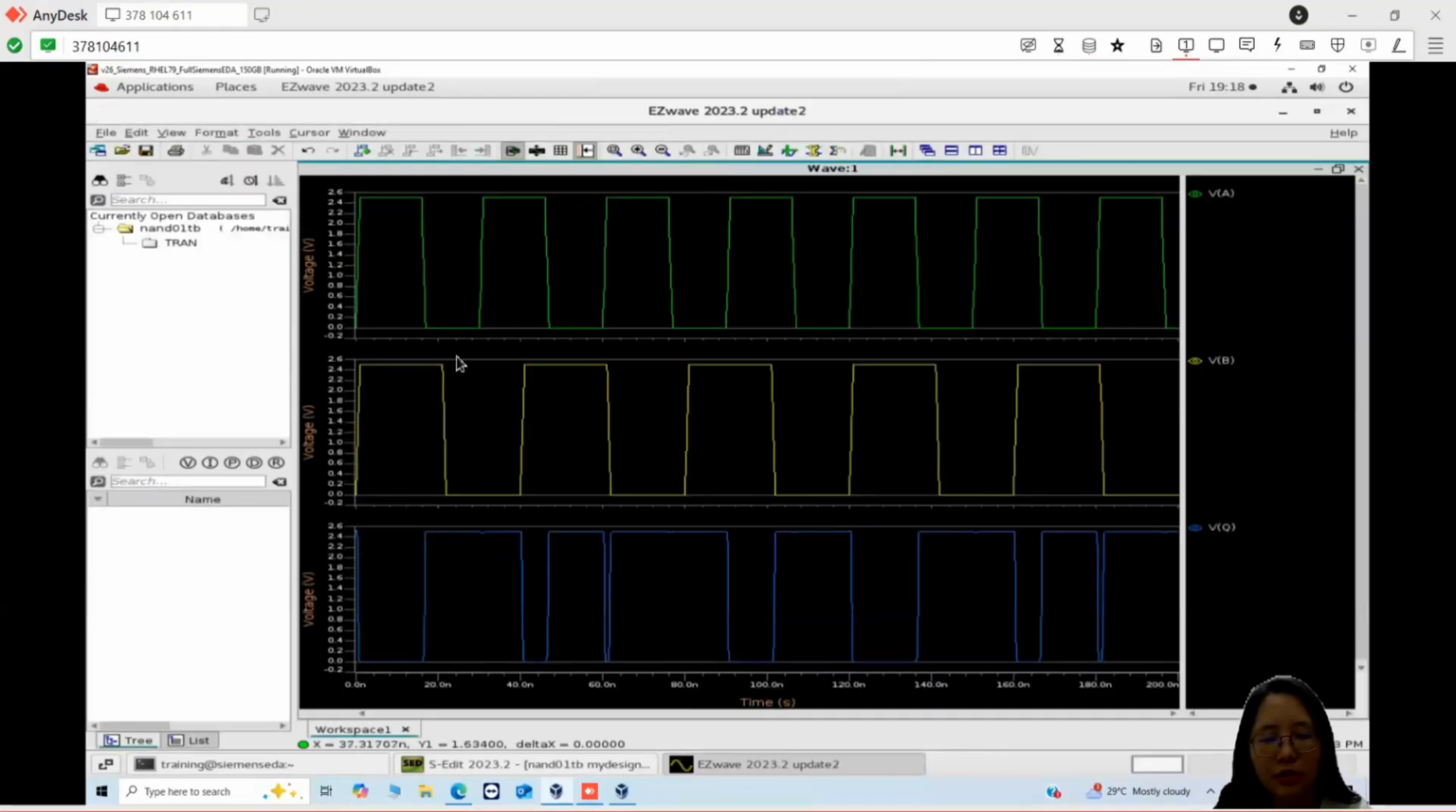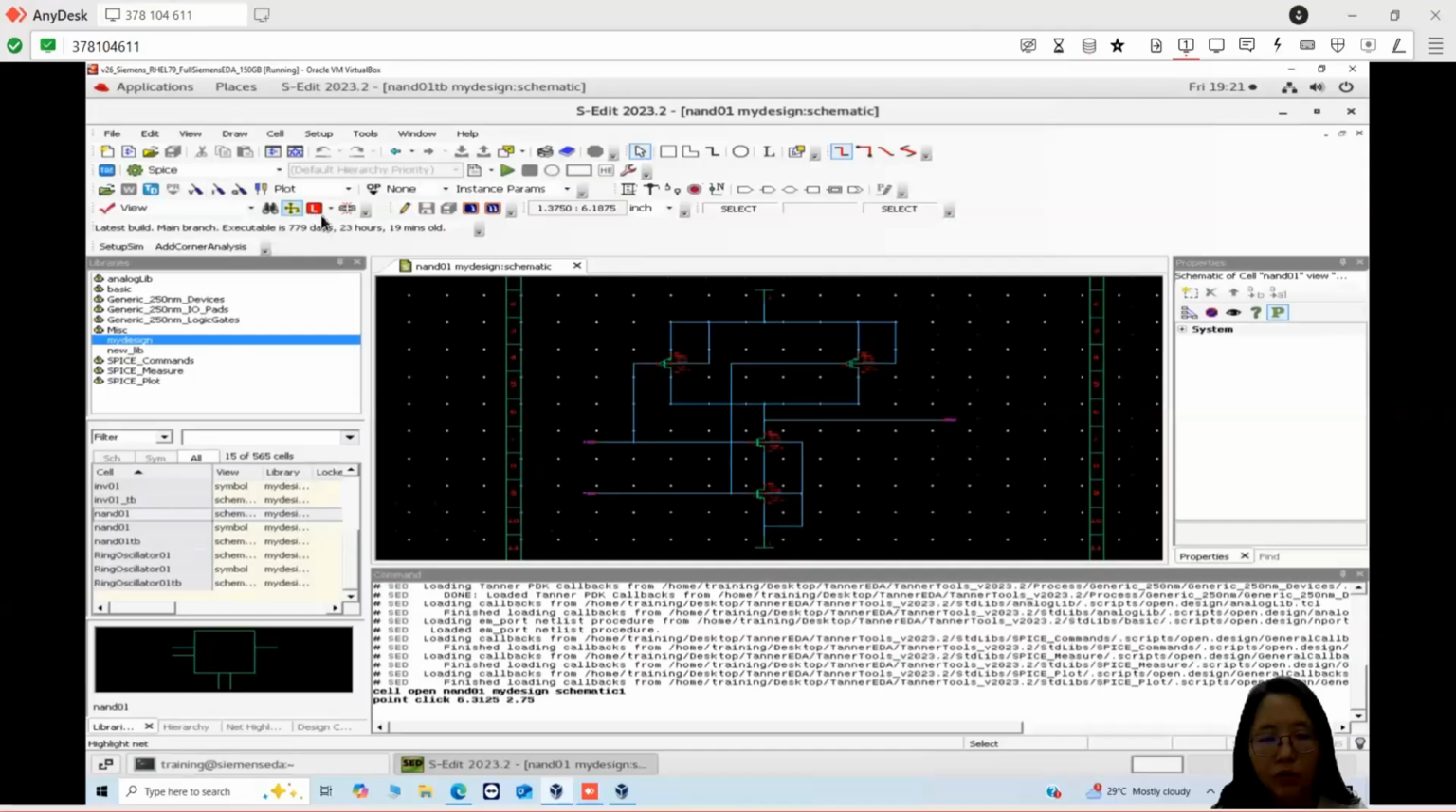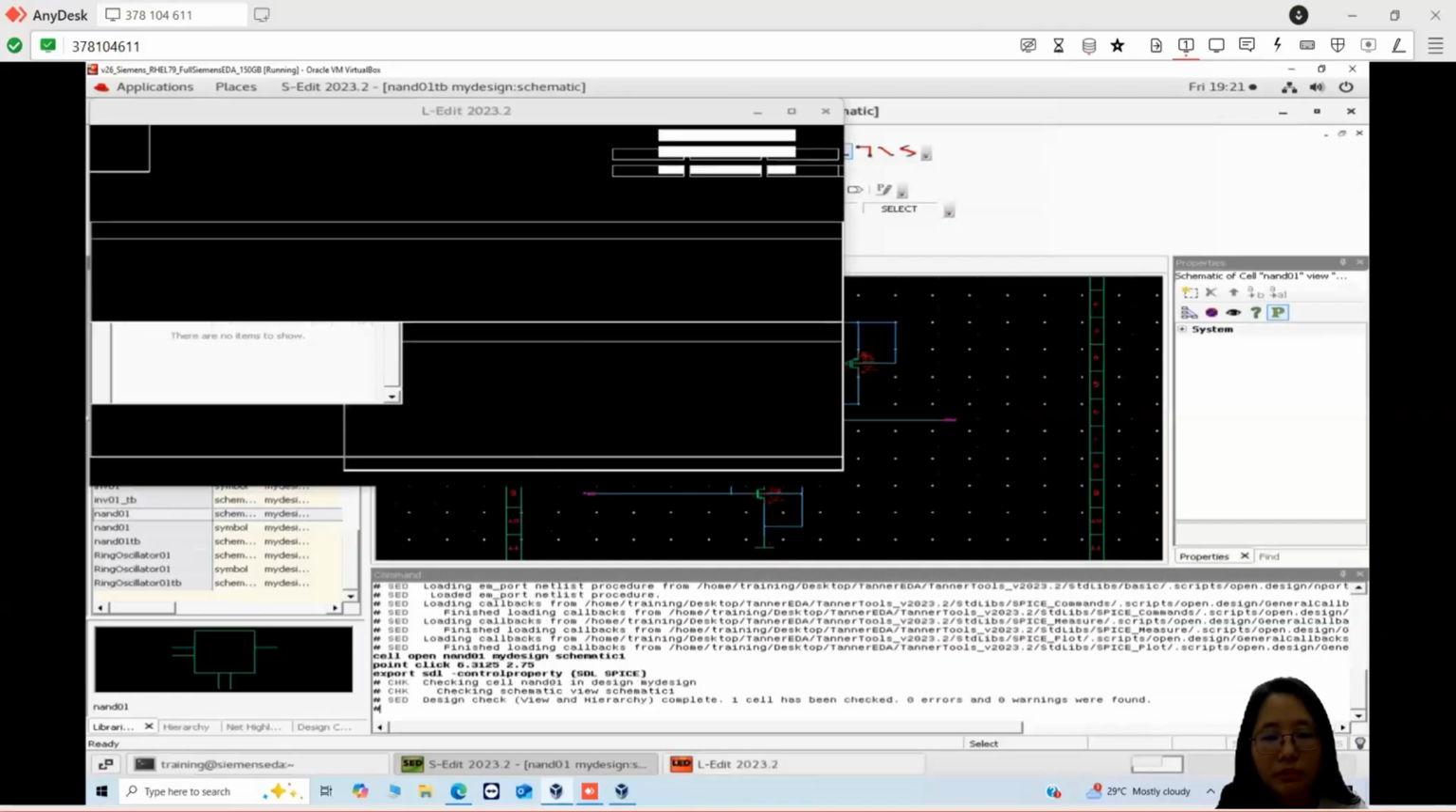So this one is the simulation obtained. We can see for the NAND gate, 0, 1 gets 1, and 1, 0 gets 1, and 1, 1 gets 0. And for 0, 0 we get 1. So this is the correct NAND gate simulation. And then next we will go to the L-Edit to simulate the layout of the NAND gate. I will go to the S-Edit to invoke the L-Edit.